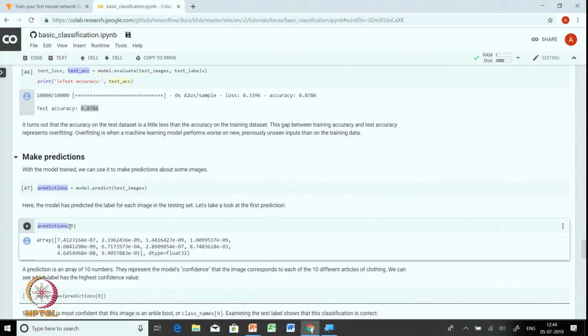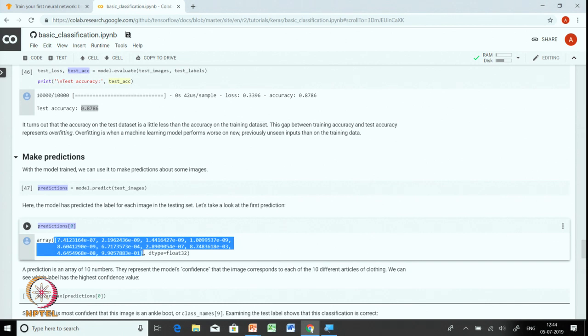This particular prediction for the 0th image is an array in itself. So this array, you can see that there are some float values here. Each of the values represents a probability. For example, if you take the first value, the first value represents the probability of this image having the zeroth label.